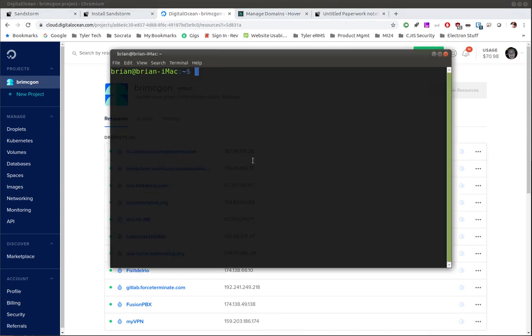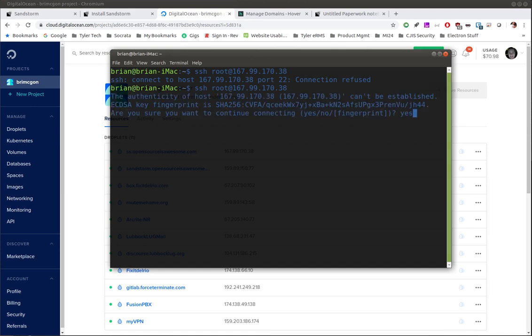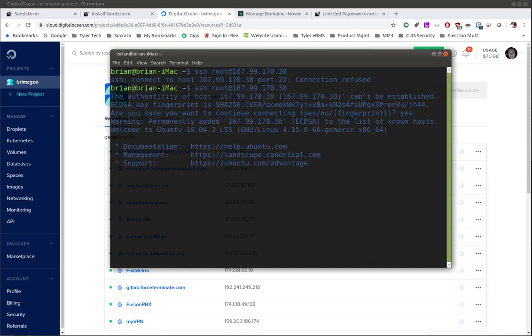So we've got the IP address. Let's go open up our terminal. And we'll do SSH root at the IP address. And then, of course, it's going to ask us about the fingerprint here in a minute, or it should. Oops, maybe it's not up yet. I'm too quick. Let's try it one more time. There we go. Yes, we want to log in.